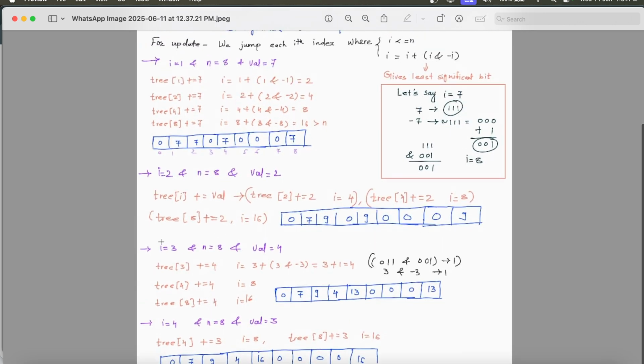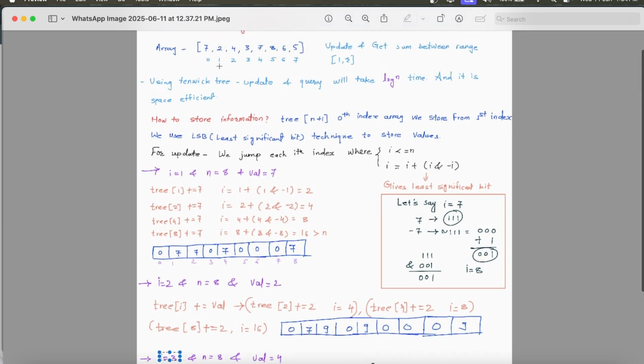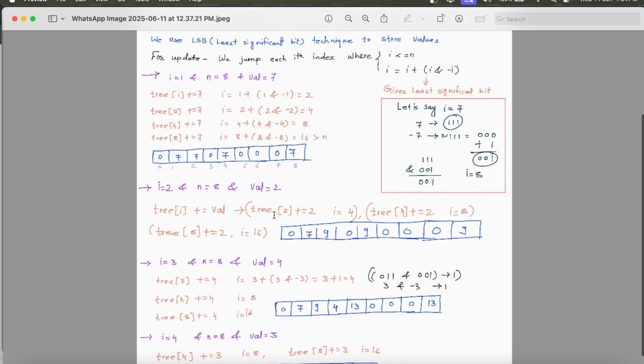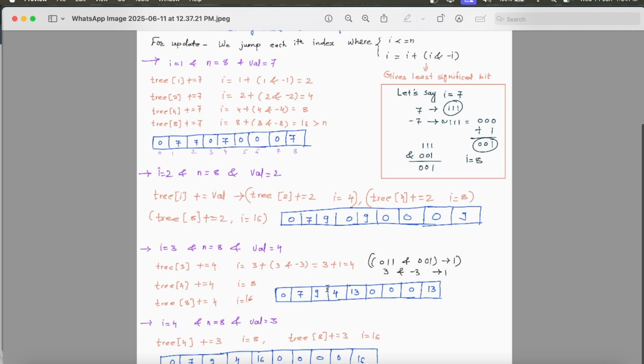Now for the third index, whatever value we have, that is 4, is what we will be updating into this Fenwick tree. So the value is 4. Tree of 3 has now been updated with 4.